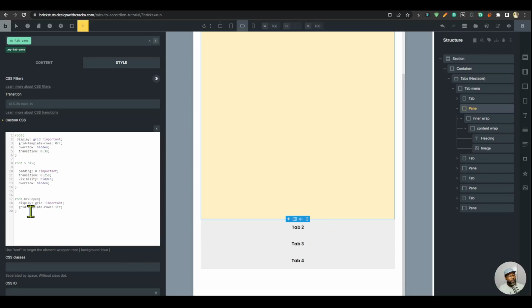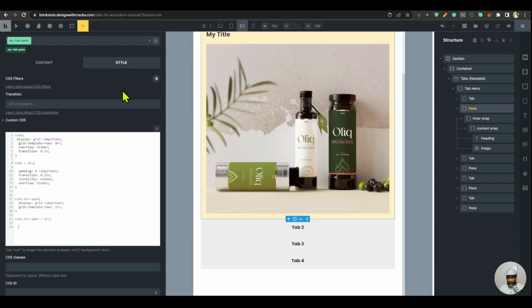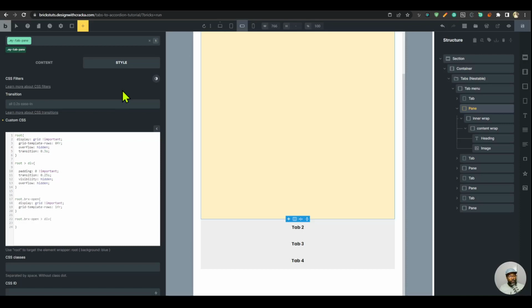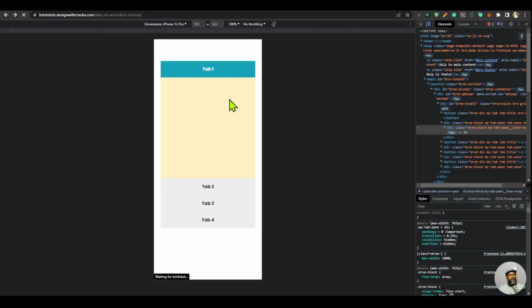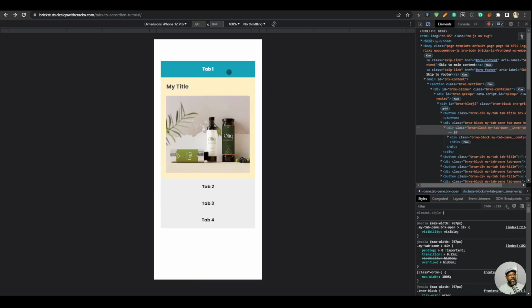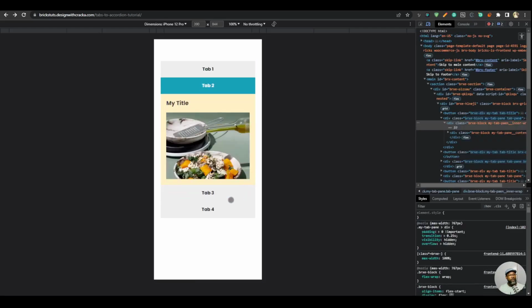So now when this is open, we're going to target the inner div also. Bricks open, brx-open, the inner div, and then we want to set the visibility to visible. If I save this, you can see now that this closes.